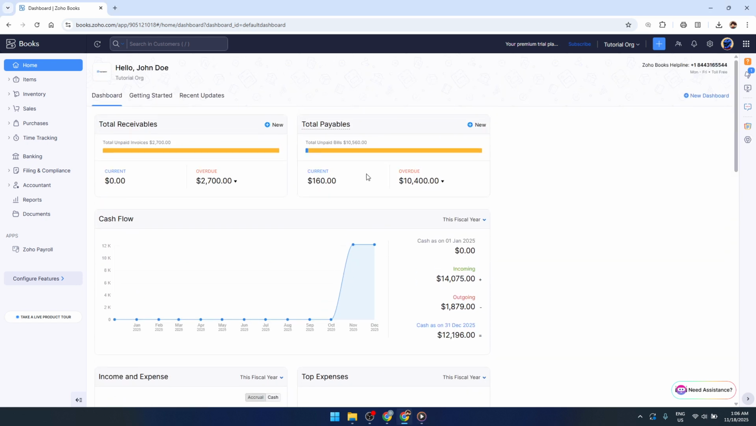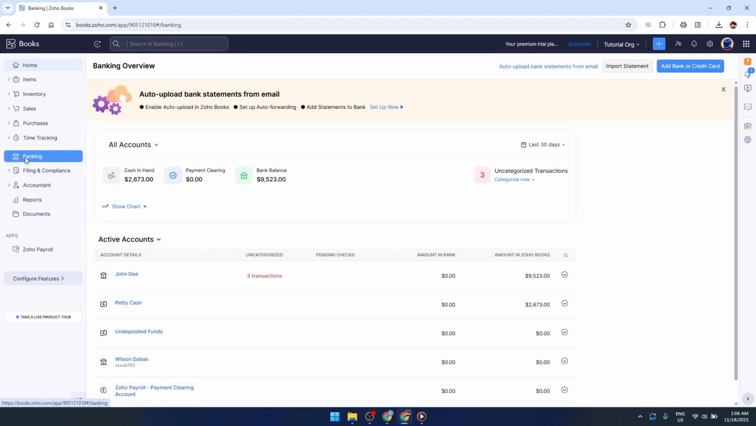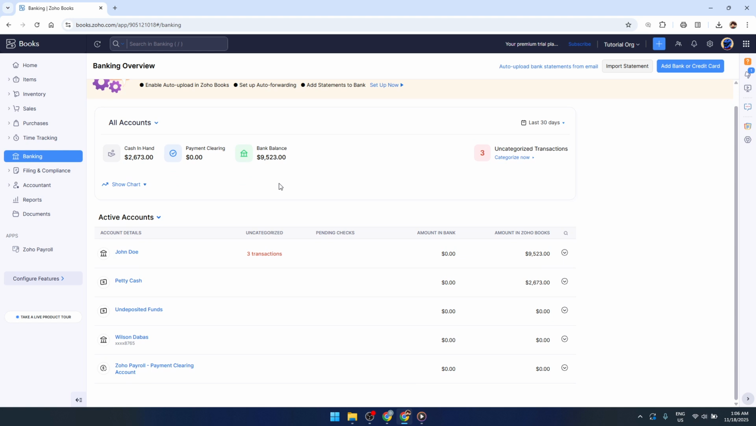First, you need to navigate to the banking module in Zoho Books. Look to the left sidebar of your screen, where you'll see a list of different modules. Click on the one labeled Banking. This area is your starting point for managing bank transactions and is essential for maintaining accurate financial records.